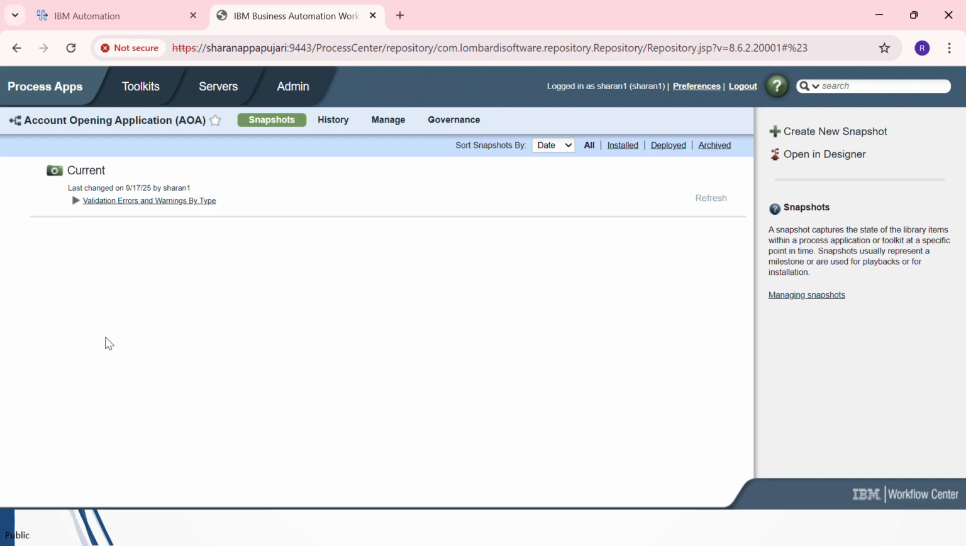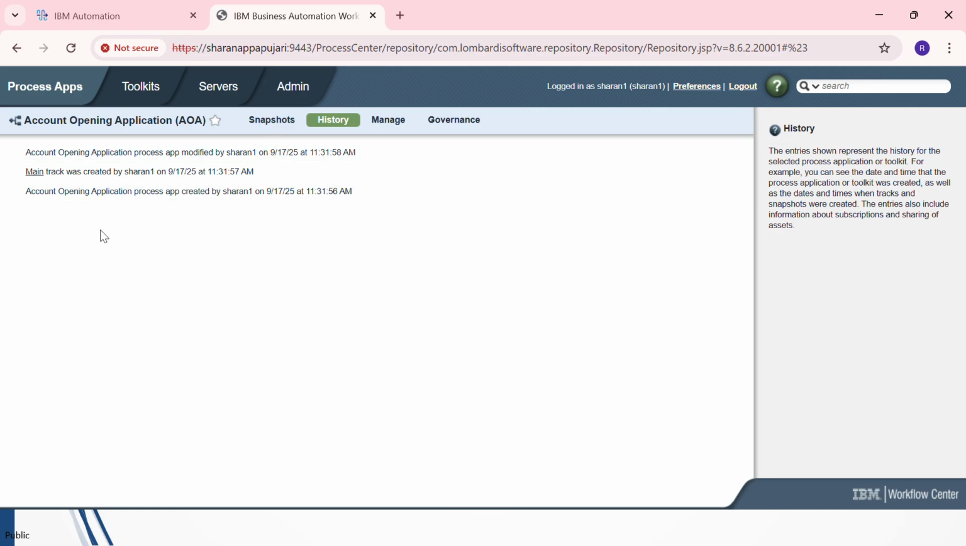You will be opening this process application as a developer. You will create some artifacts, and after creating the artifacts, you want to deploy that application into a higher environment. Then you will create an instance of that code, that is nothing but a snapshot. That snapshot or version detail will be shown under the snapshot tab. Then we have the history, which shows what actions have been taken on this particular process app once you create the application.